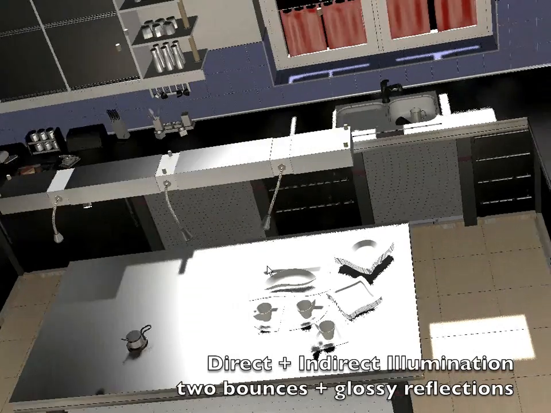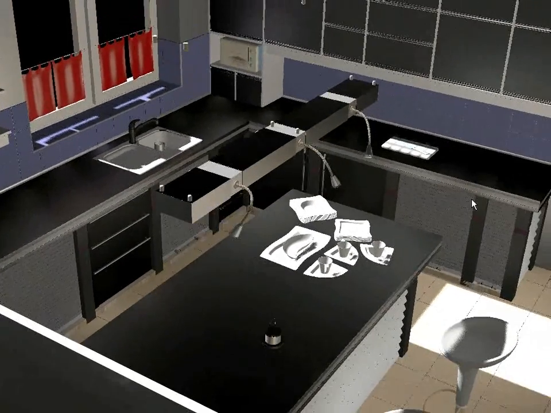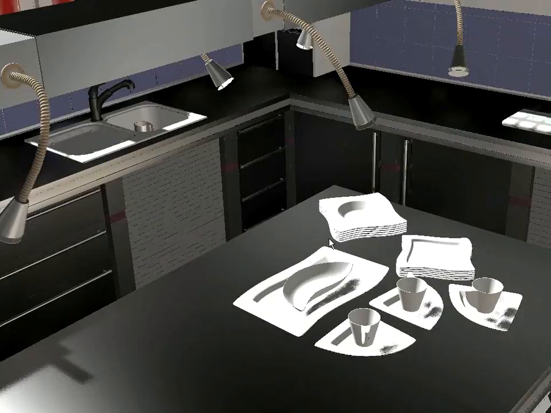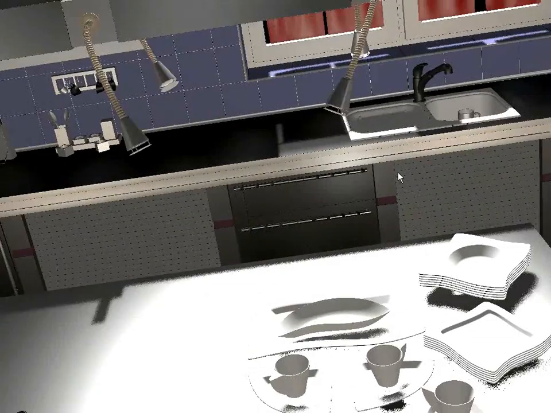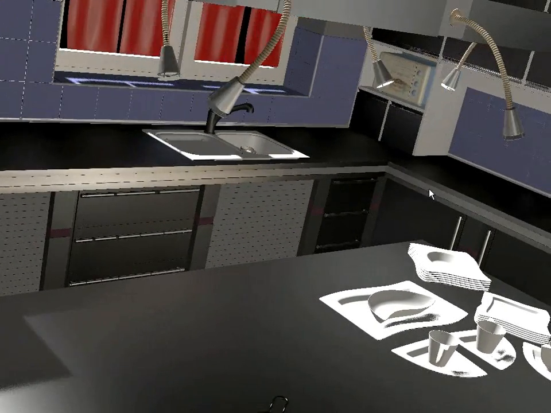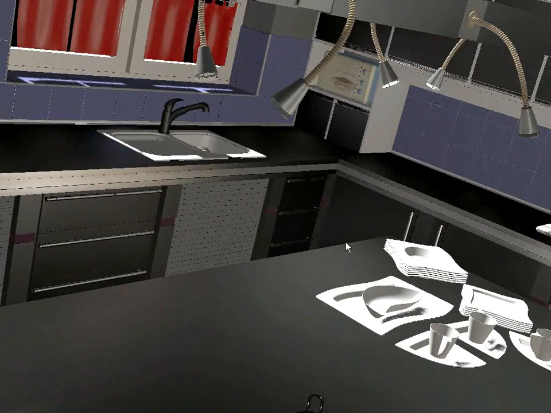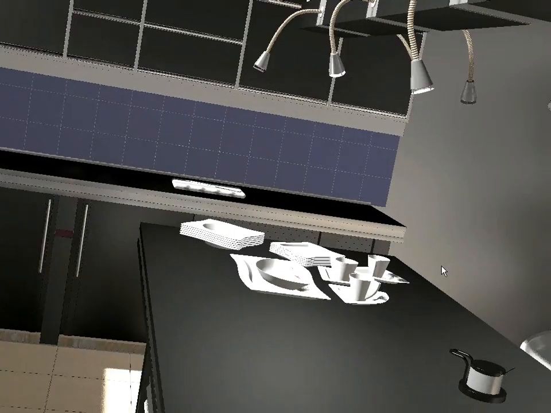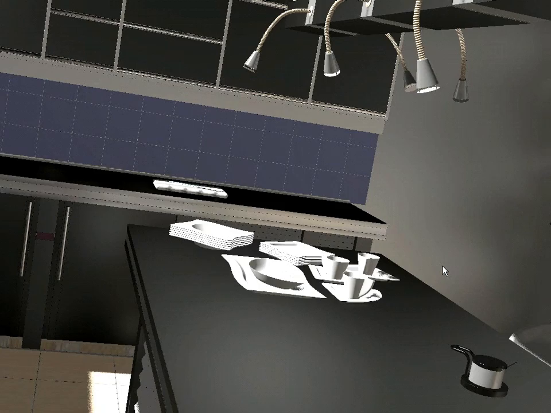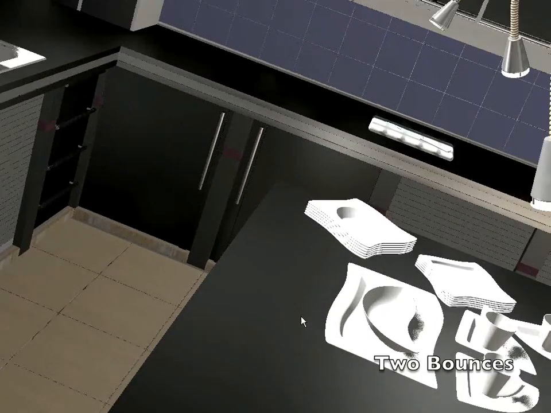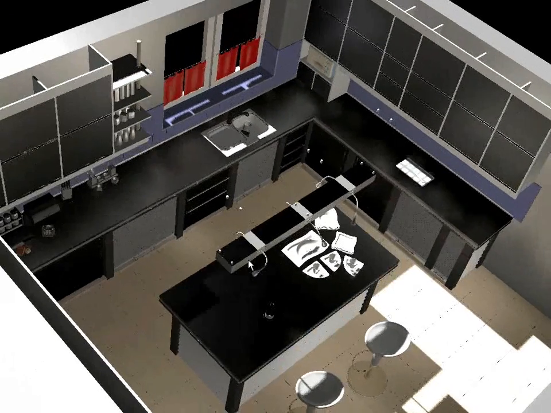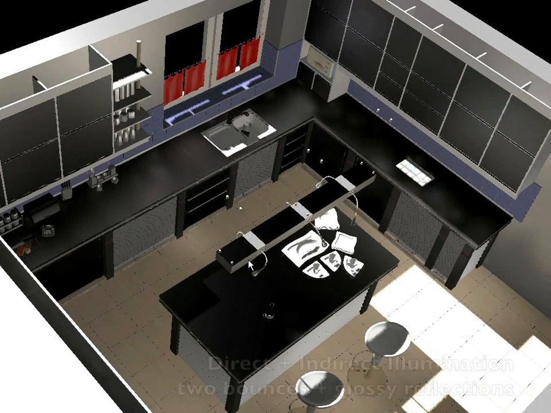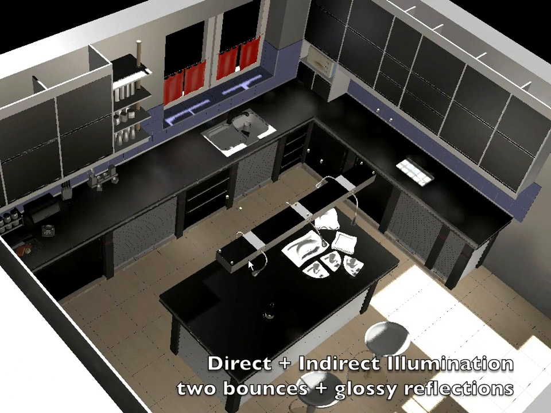Now we show the result of two bounce indirect illumination. Here again we switch between one and two bounces. Now we will display only illumination due to indirect lighting.